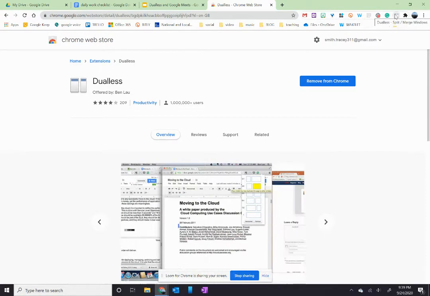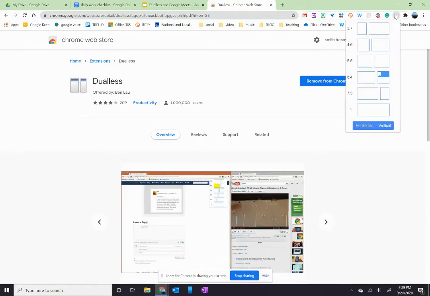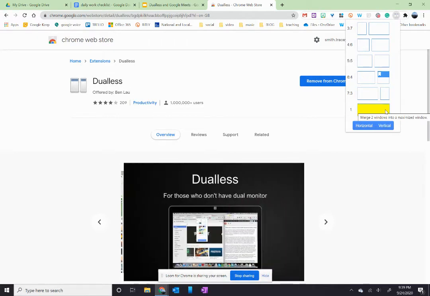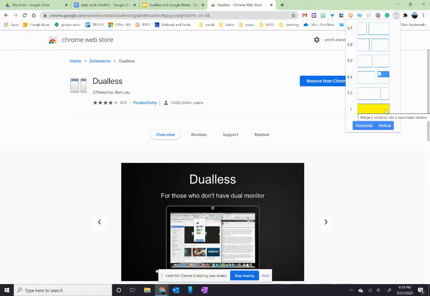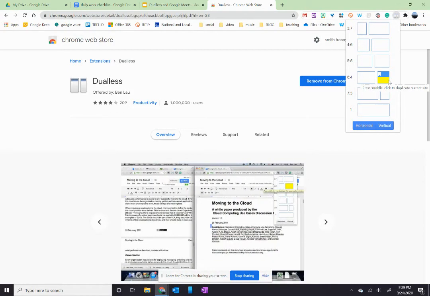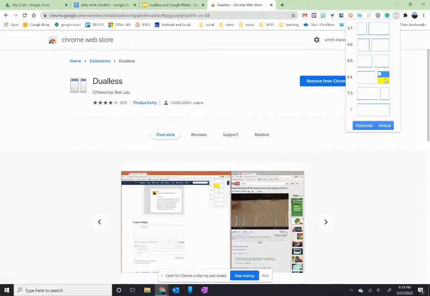And when you click on the Dualless extension, it gives you several different options of how to split your screen. The bottom one here, that's obviously one piece. That's where we are right now. And Dualless always suggests what it thinks will be the best setting for you based on what it thinks you're trying to do. You don't have to do that. You can pick any of these options, and the window that's highlighted is where your current window would go.